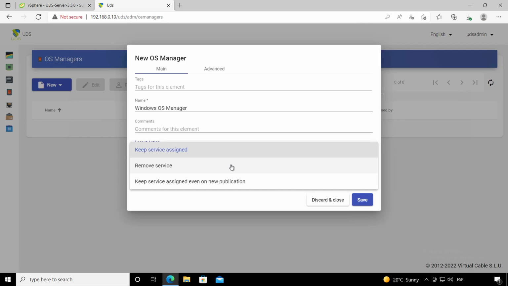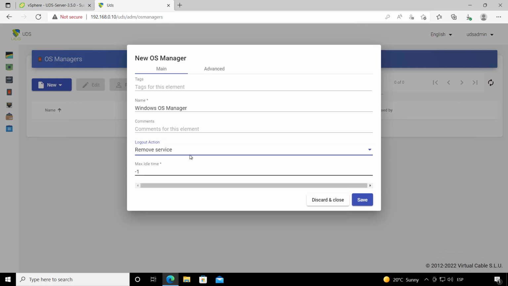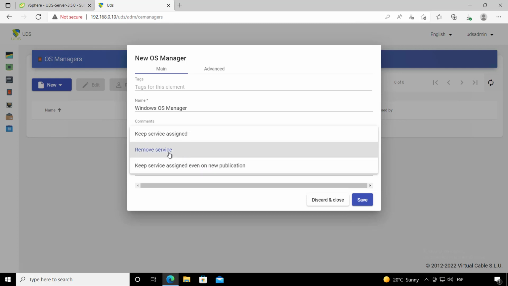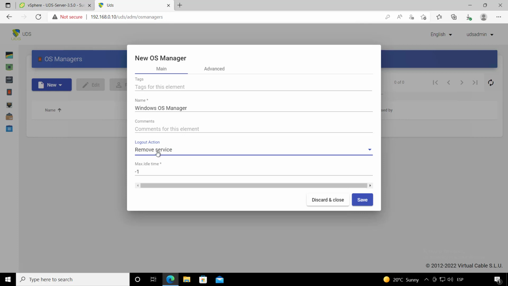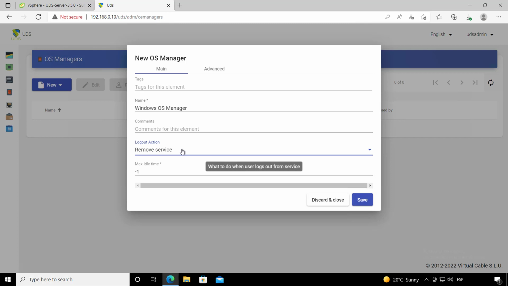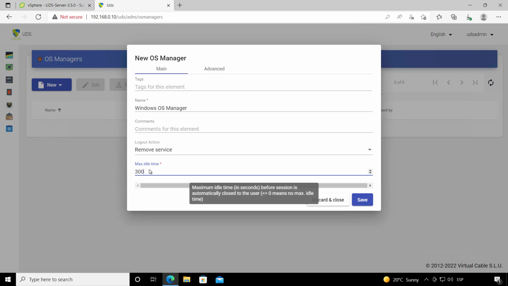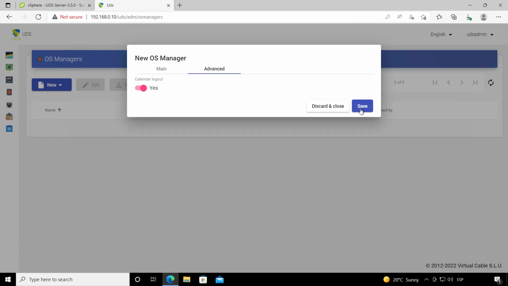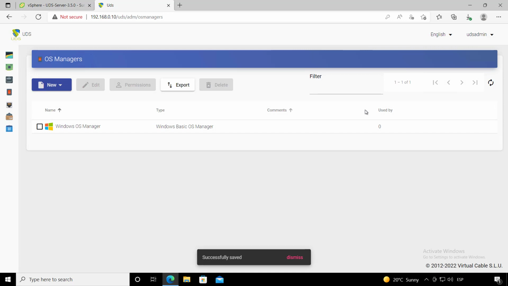You have three options. You can have a persistent machine, a non-persistent machine, or a semi-persistent machine. In this case, as you can see, we are going to choose our non-persistent machine. So when the user logs out of that machine, it will be erased and we will create another one. Of course, we will have to check the max idle time for the inactivity. In this case, it will be 300, but you can put the time that you want. In the advanced tab, we can leave it by default and we can click on save.